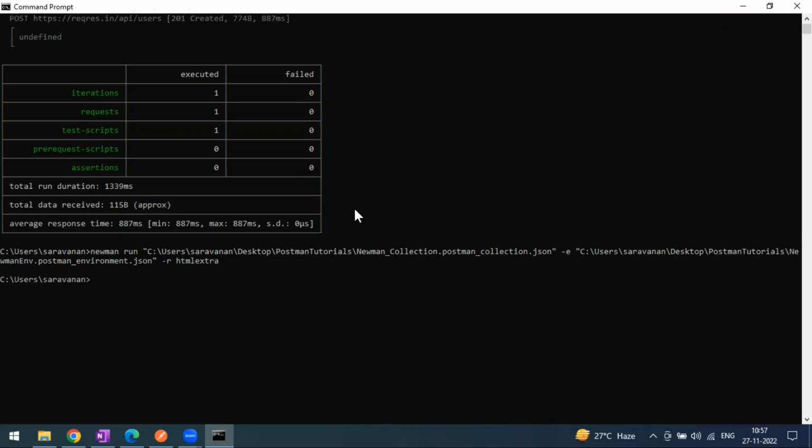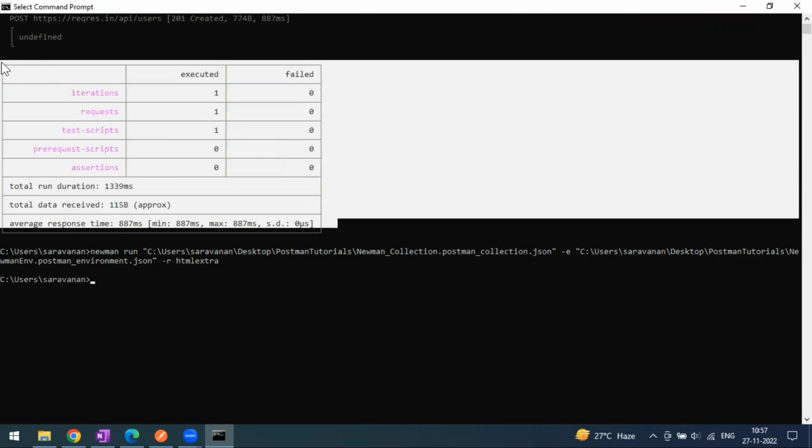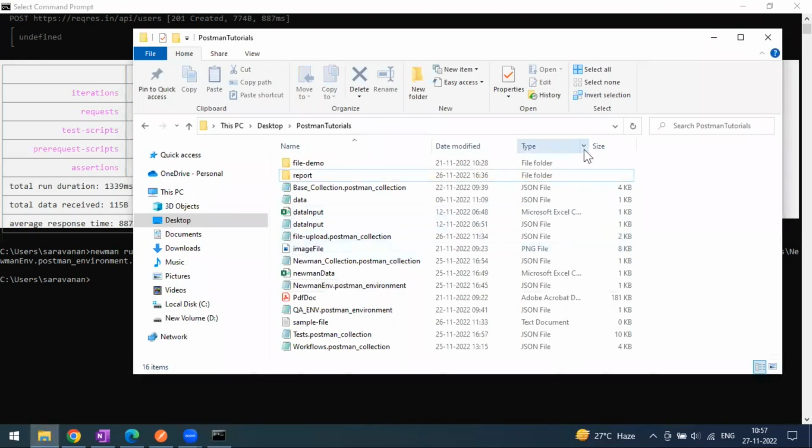Okay, so now you will not see this table format because the table format is getting overridden since we are using the third-party library for the reporting. So now let's go back to the folder. So just do the refresh here. Okay, so the Newman report is not created here, right? So let me refresh.